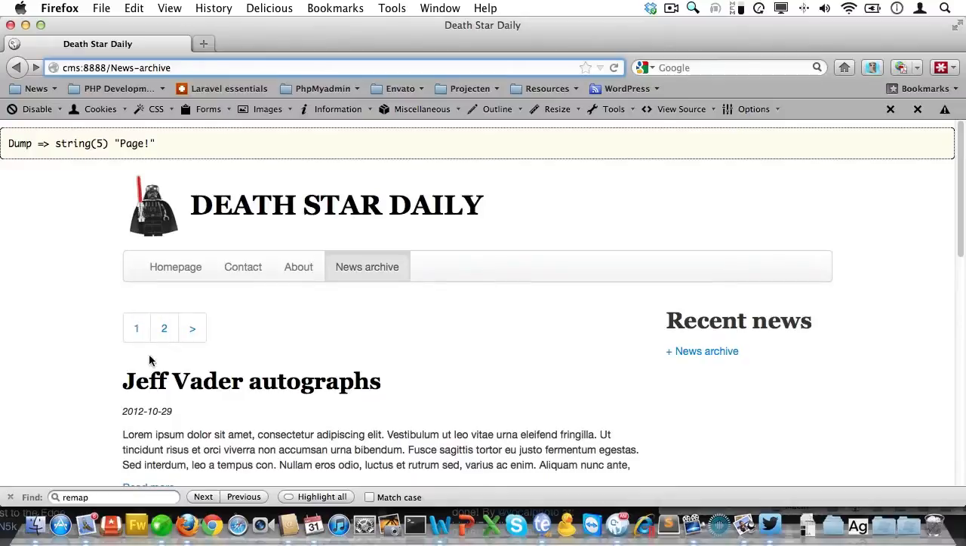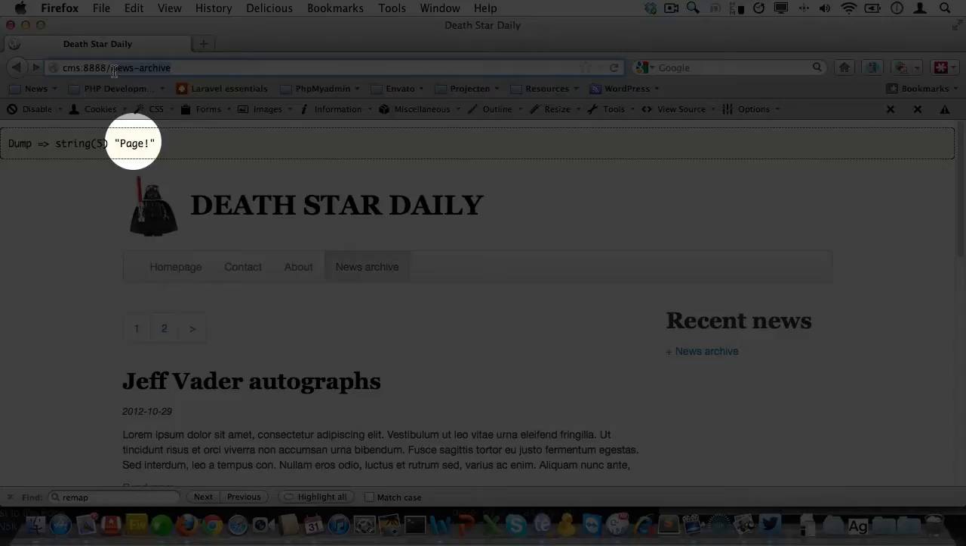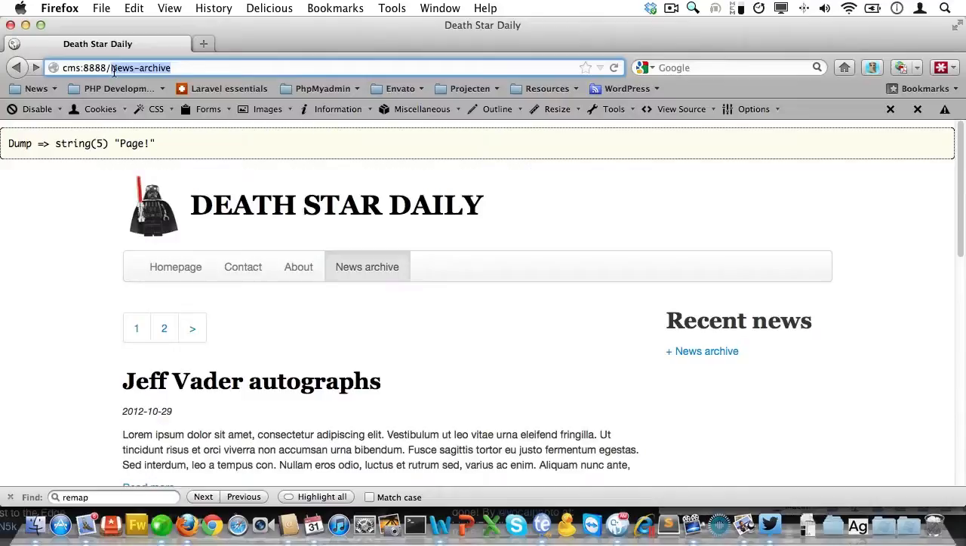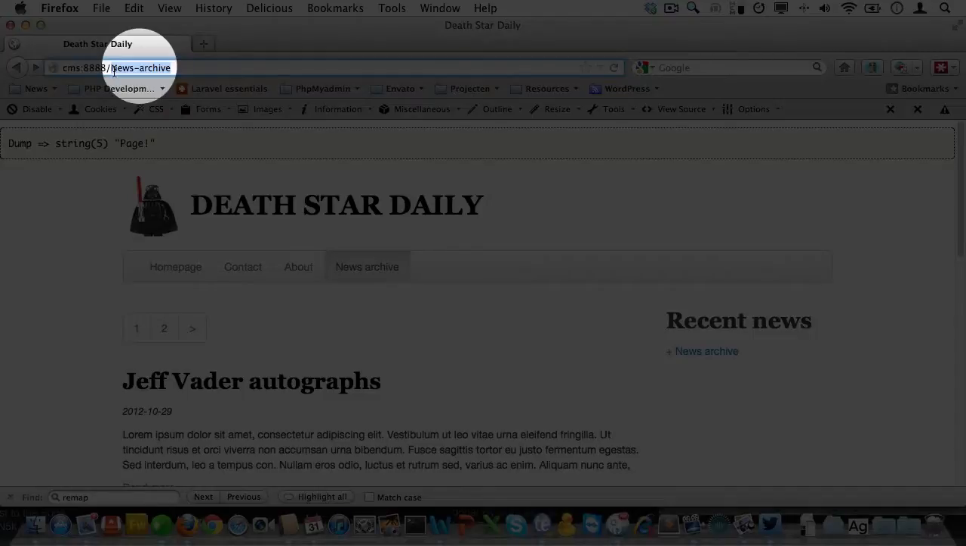Okay, now I'll visit the URL news-archive. CodeIgniter tries to locate a controller called news-archive, but it's not there. So it loads the 404 override controller instead, which is page. And we have set up our page controller to query the database for a page with the first segment as a slug. Well, it finds a page with the slug news-archive and it will display it.